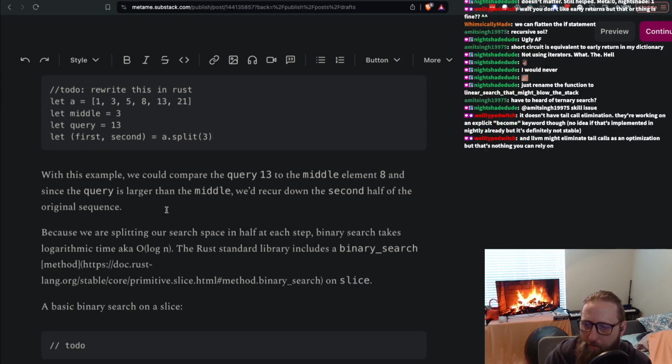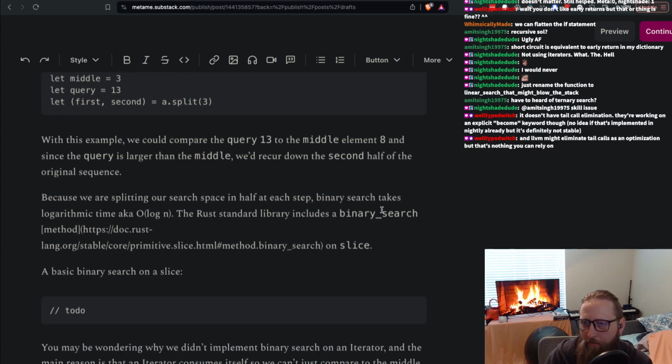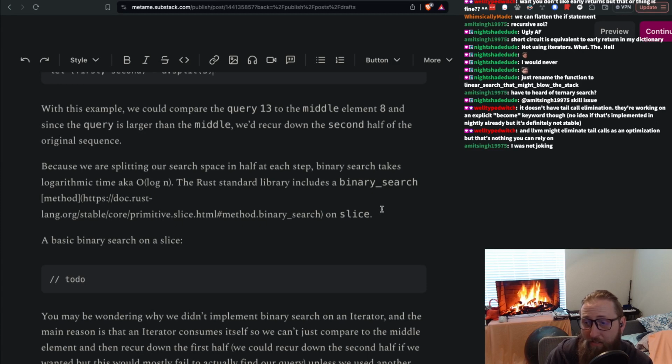It doesn't have tail call elimination. They're working on an explicit become keyword, though. Okay. LLVM might eliminate tail calls as an optimization, but that's nothing you can rely on. Yeah. Okay, cool. Thanks, Alice. Yeah, some resources said yeah, in some cases it can, and some said no, it doesn't at all.